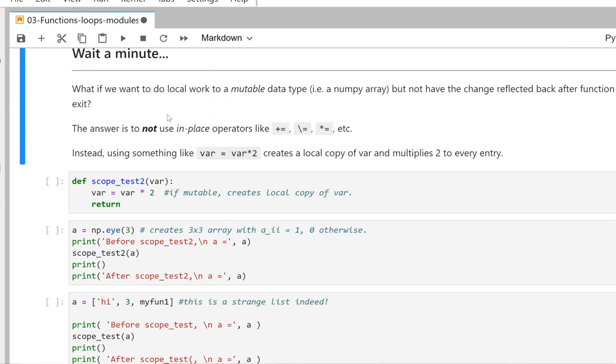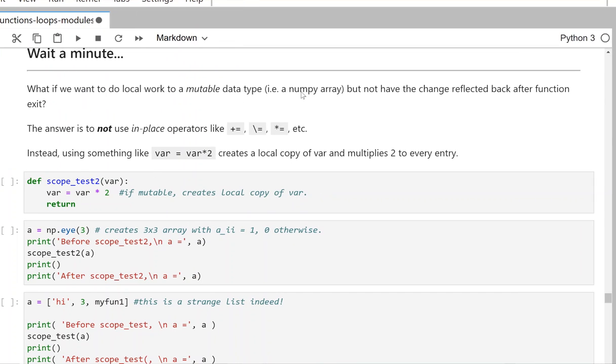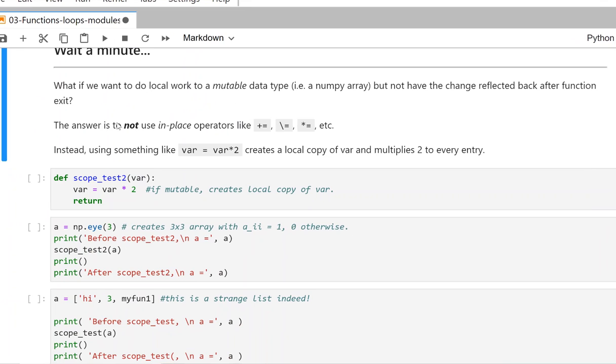So if you look at that and say, look, this is maybe problematic. I don't like that my mutable data types like a NumPy array are changing based on what's going on in the function. So how do I fix that? The answer is to not use an in-place operator like plus equals, which will take a variable and add to it whatever you write on the right of it. Divide equal, similar thing with division, times equal, like we saw above. These are what are called in-place operators.